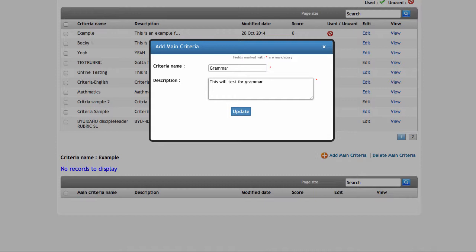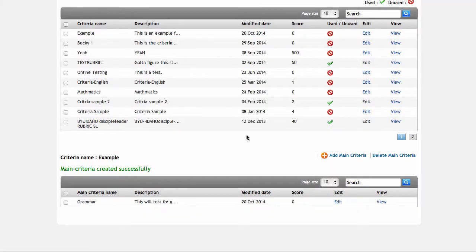You will not assign a score directly to a main criteria entry because the score value of all main criteria are comprised of the total score values of their sub-criteria. In other words, your main criteria will all require at least one sub-criteria to hold a score value. Knowing this will help you give your main criteria an appropriate name.